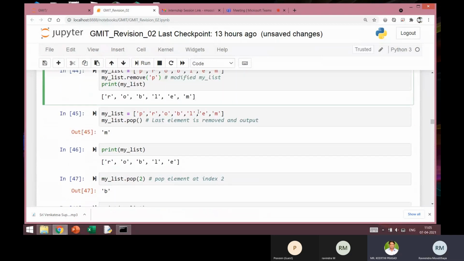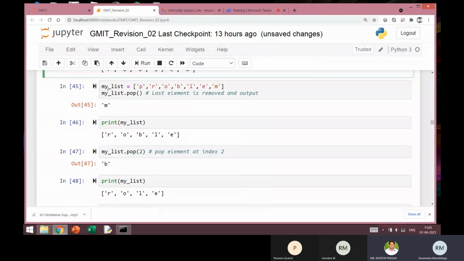Okay, another very important method is pop. Now what pop will do is it will remove the last element. If there are no arguments given, it will remove the last element. So the default argument here is always -1, which is representing the last element. Okay. So as an example, if I say mylist.pop, the last M is removed. Remember, P was already removed in the previous cell, so the first P is not there. Here M is also removed.